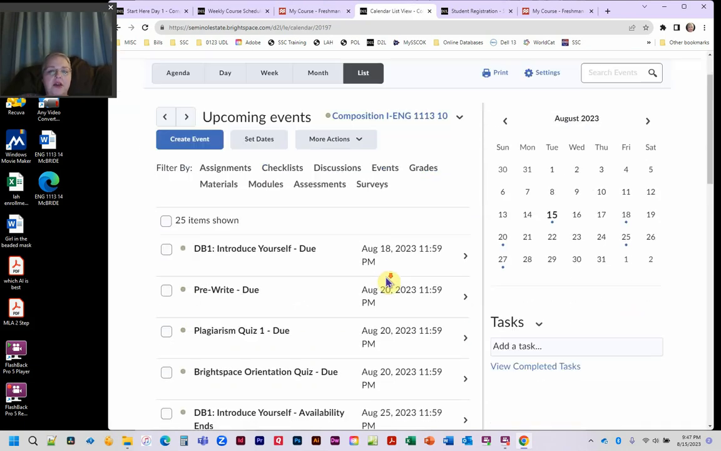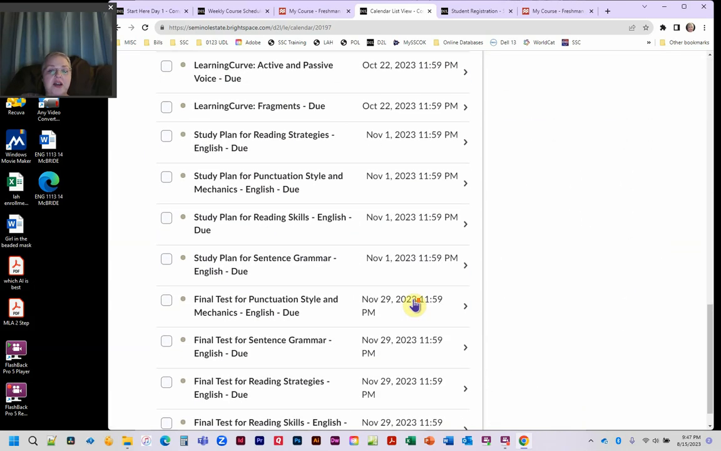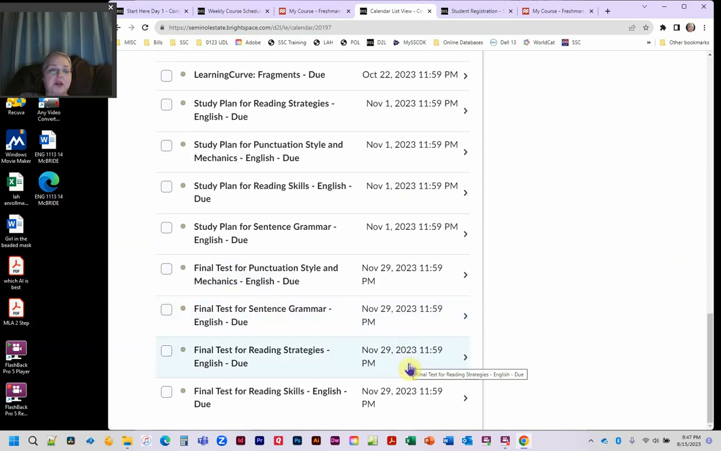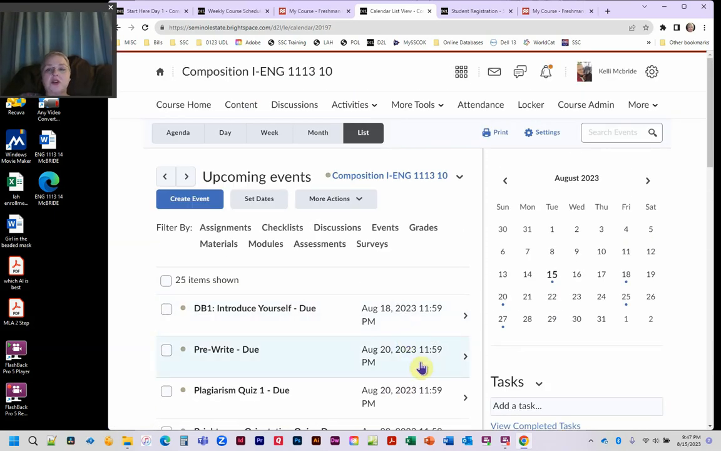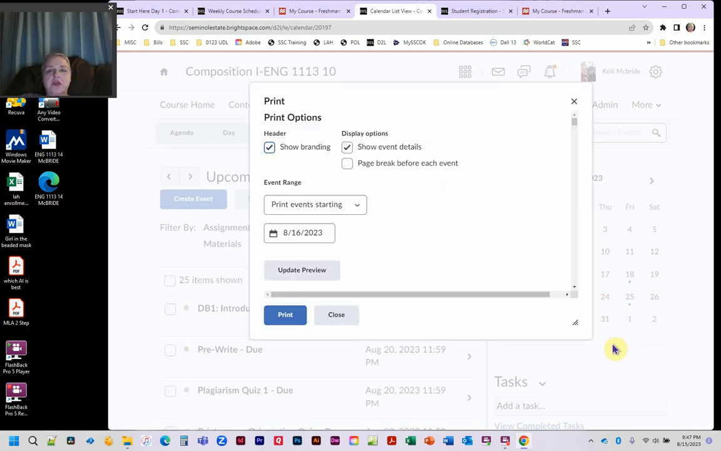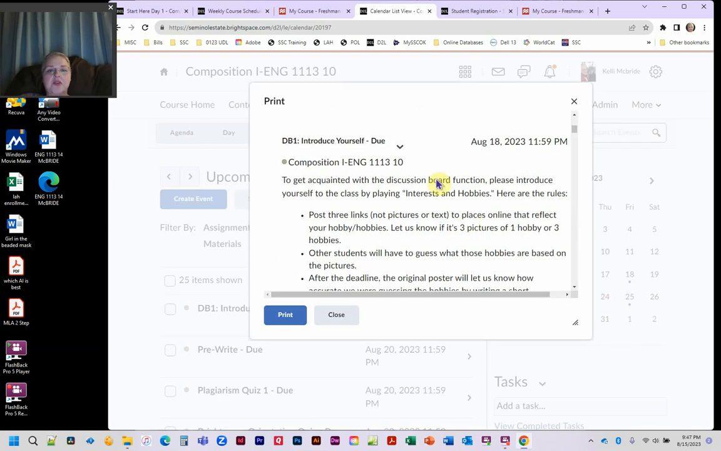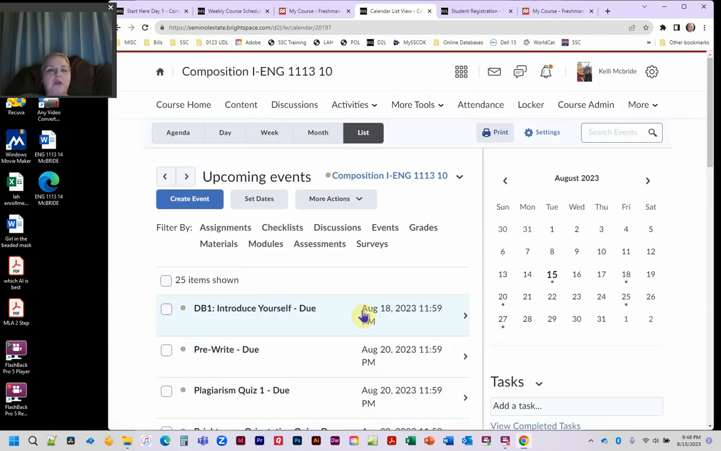Mine defaults to the list view. That means you just see the entire list of everything that's due. Now I haven't imported everything into the class, so you're only seeing the things that are due up to the 27th. But you can print this out if you like. If there's a description of the assignment, it's going to give it to you, or it might just give you the link. If that will help you understand when things are due, then you can certainly do that.